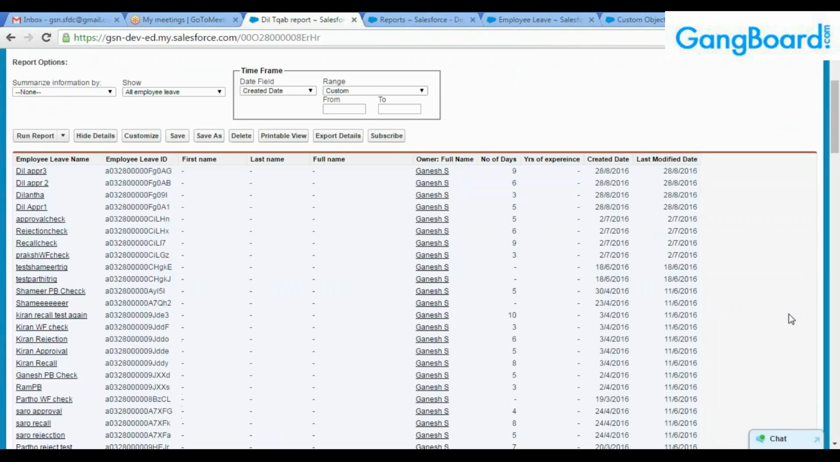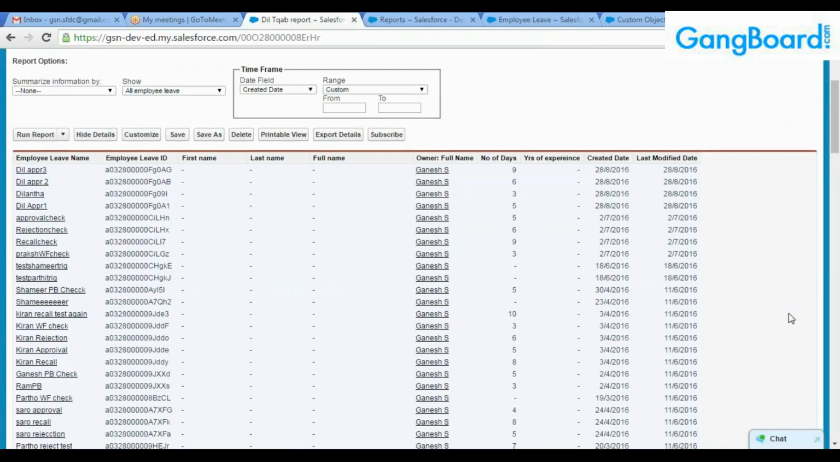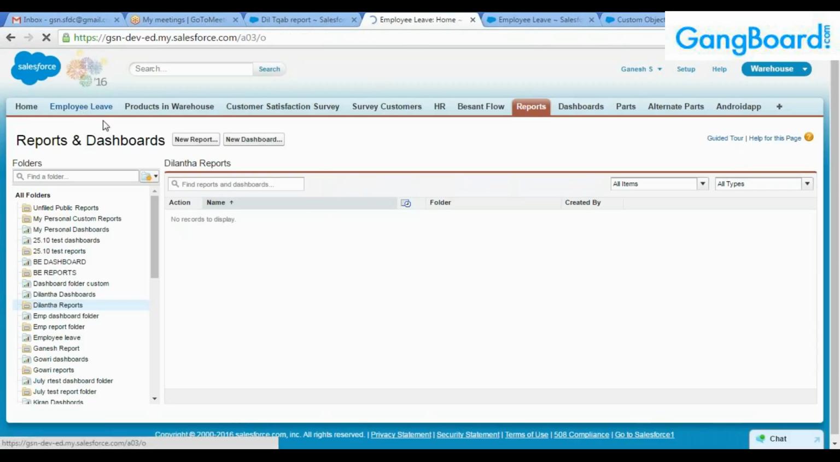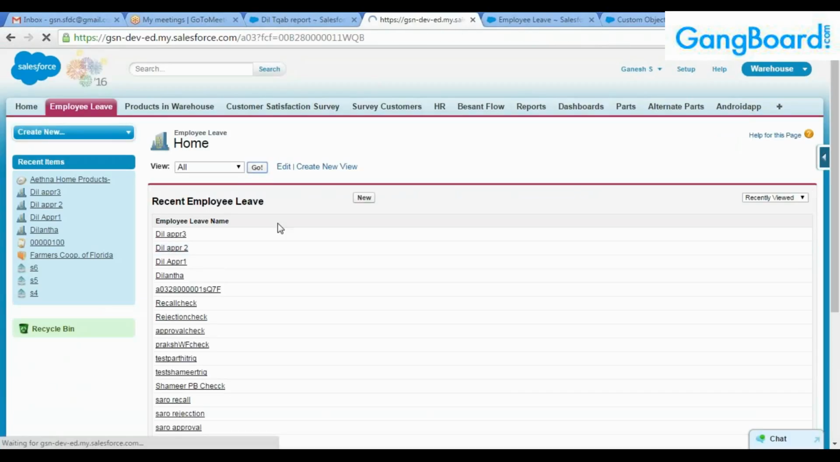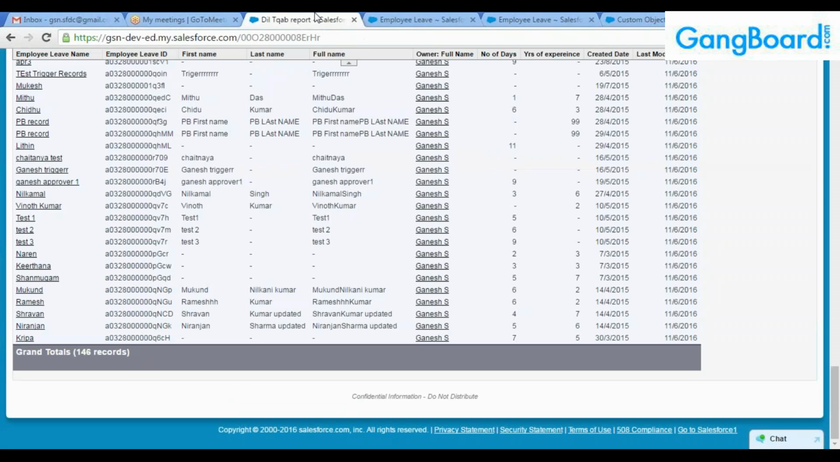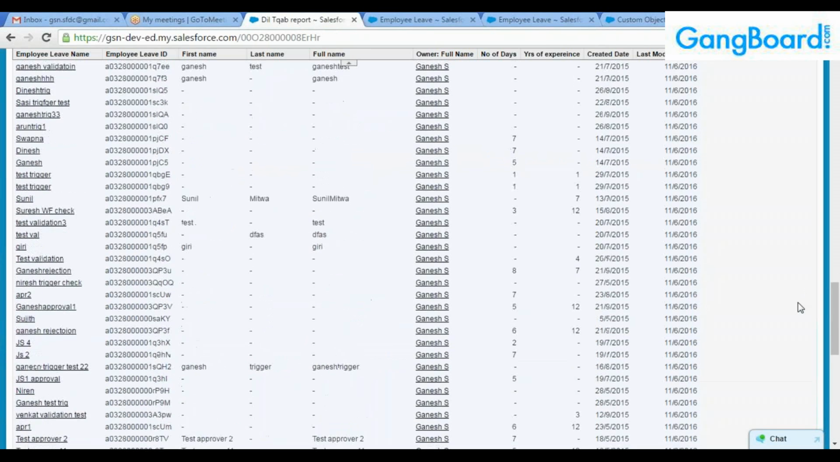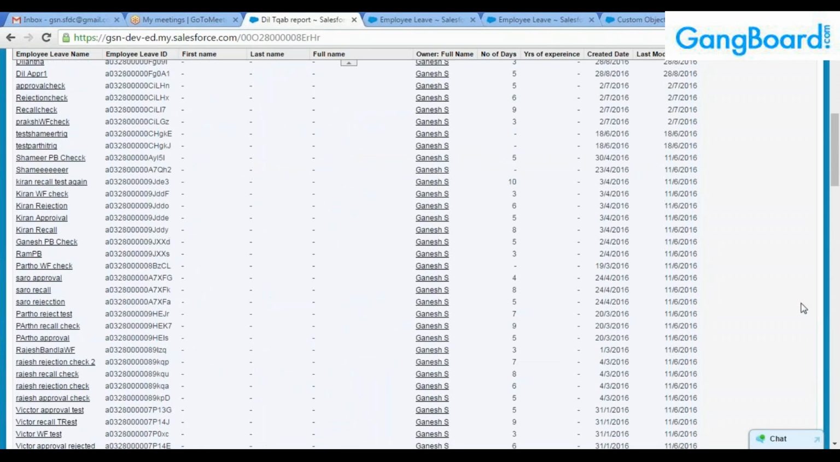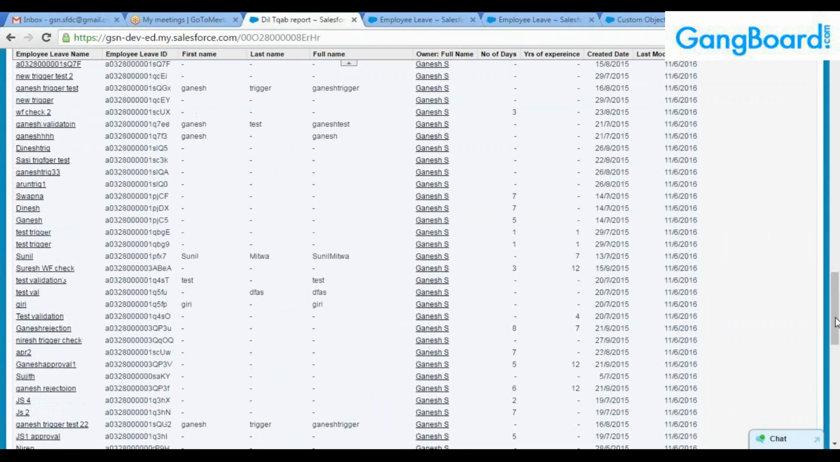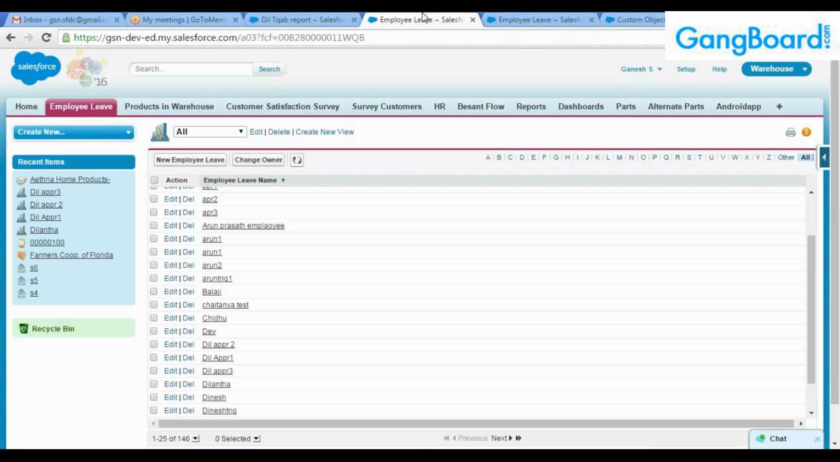So see here, all the data available in that particular object, 146 records, it is showing here. This is the tabular report. So in one single shot itself, I am able to see all the data. So no need to go inside that object, inside every record and see.